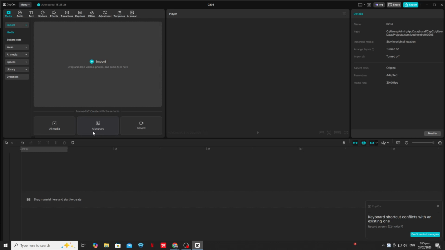In today's video, I'm going to teach you how to add video inside text in CapCut on PC. This is a really eye-catching effect you'll often see in trailers, title sequences, and social media edits. And it's actually much simpler to create than it looks once you know where everything is inside CapCut.